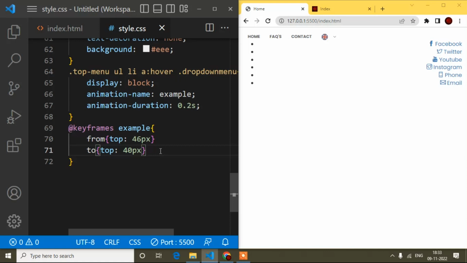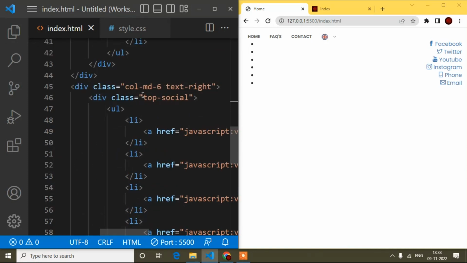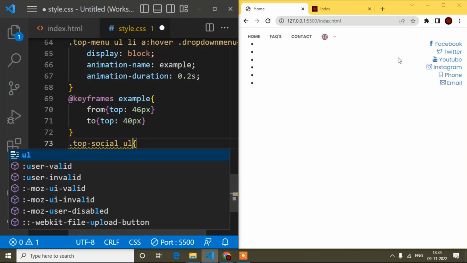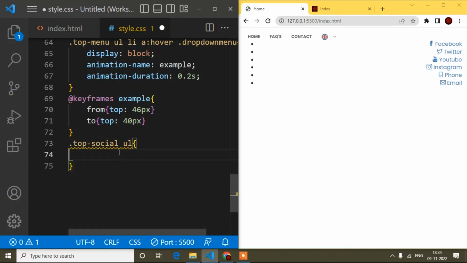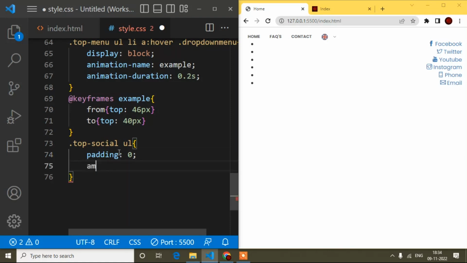Okay, so now I will add the CSS for those. So those are coming in social, top social, see here. So I will copy this class name, not CSS, this class name, and here I will write the CSS. So same way, UL, see here, it contains some padding and margin by default. So here I will just make it 0, padding 0 and margin is also 0.